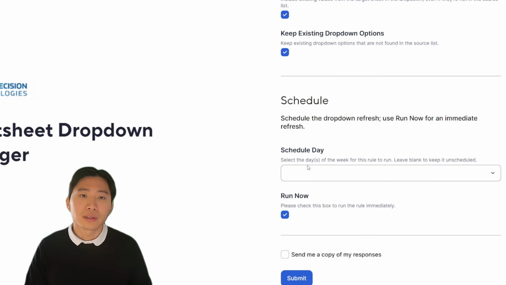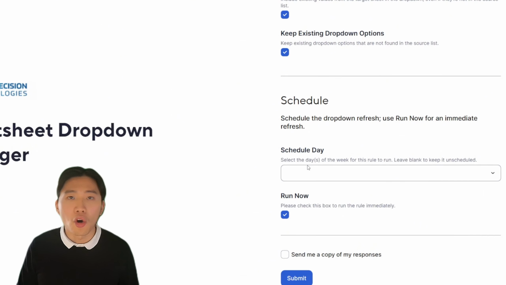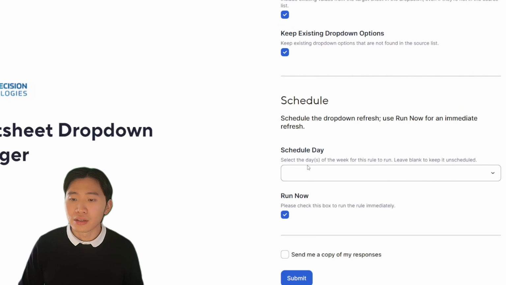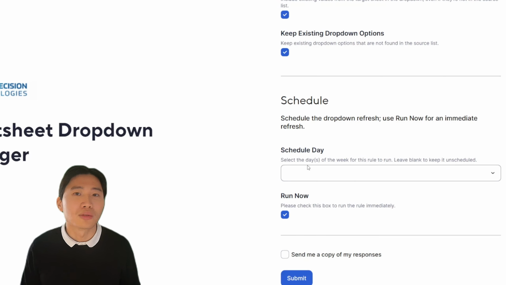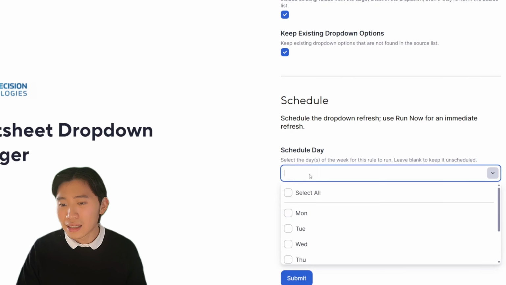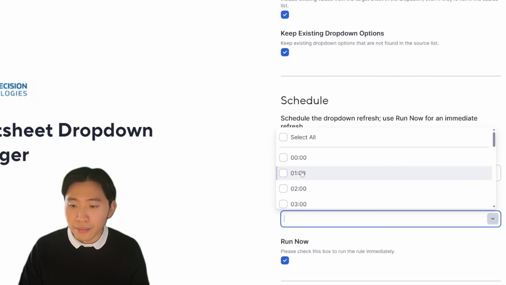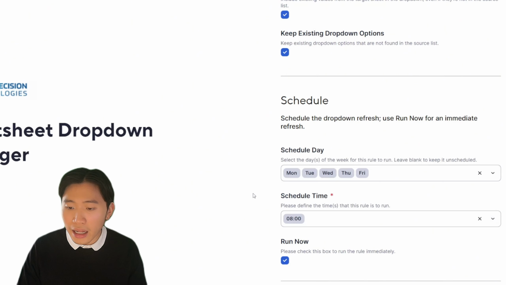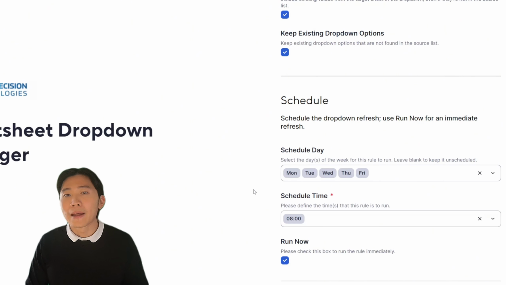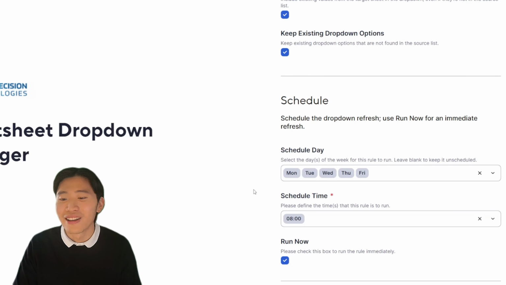Right. So as you can imagine, people come and go, and so the source list would probably change over time. And so in order to ensure that we always have an up-to-date list of people in the assigned to column, we can set the schedule to run every single day, for example, first thing in the morning at 8 a.m. And what that ensures is that we'll always have an up-to-date list of people, so you never assign someone that is not actually there anymore.